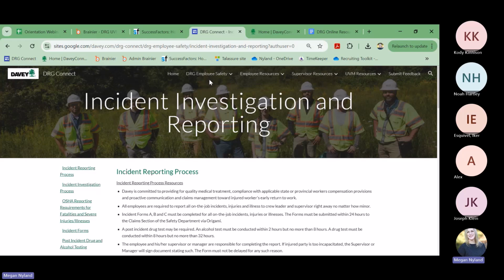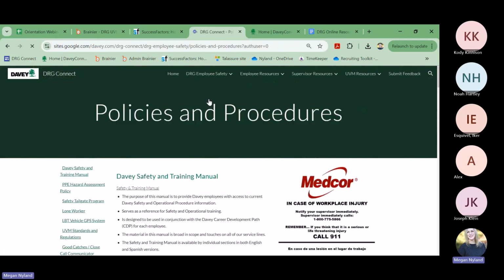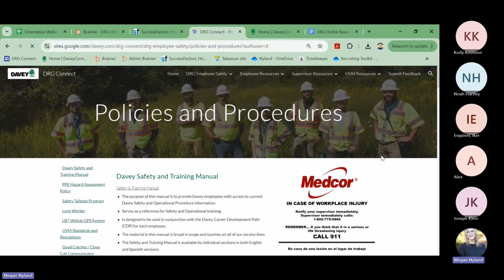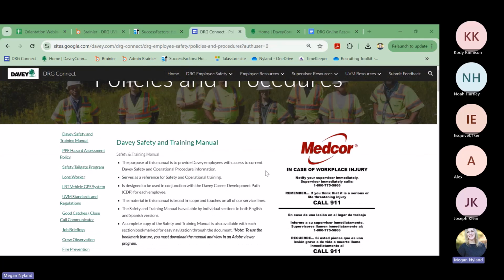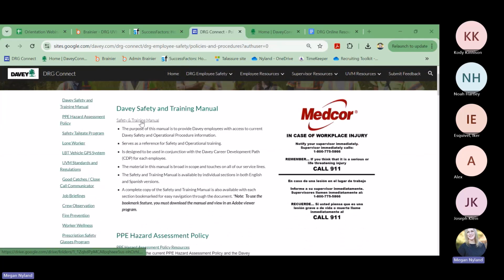I'm going to go back up to that DRG Employee Safety tab, and I'm going to go to Policies and Procedures. There's a lot of information on this page, and really it all will pertain to you at one point or another. So the first thing we have on the page is a link to the Safety and Training Manual. This is the same thing as that big giant binder of information that you have in your vehicle. This is another way that we can access and search through that information.